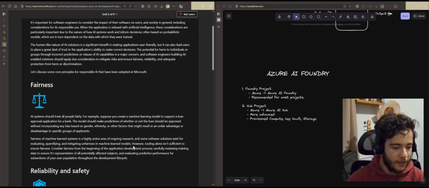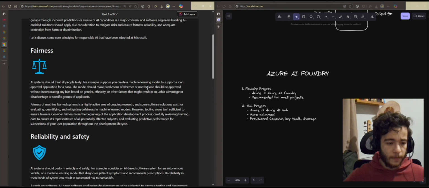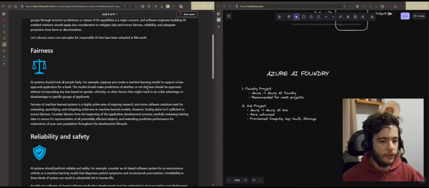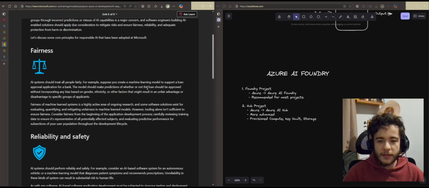So Microsoft has a couple of principles here. Fairness. This talks about guaranteeing that machine learning models and AI models in general are fair. There can be a lot of biases when training models, either because of the amount of data that's available, or, I don't know, giving advantage to specific stereotypes, for example.